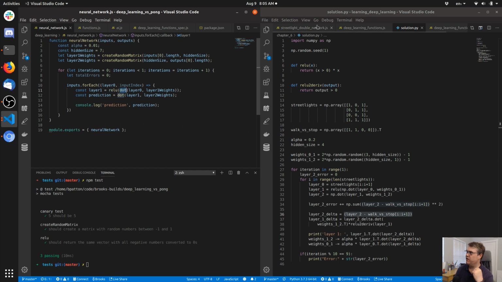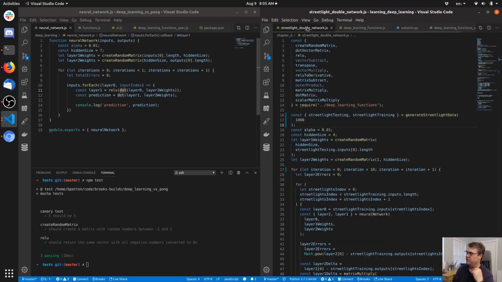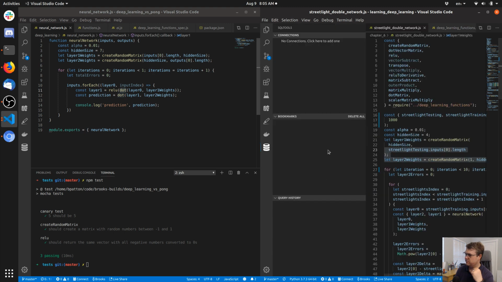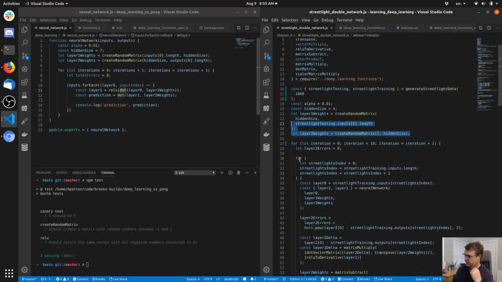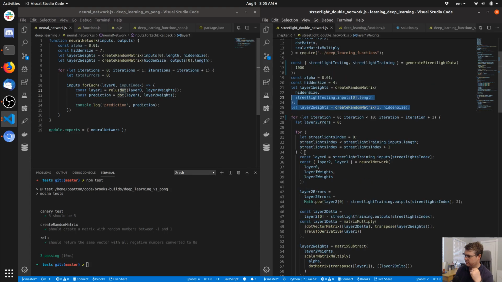We can take a look at what we had ended up creating here. So we created our weights. Whoa, I don't want to open you. We iterated through. We got the first inputs.